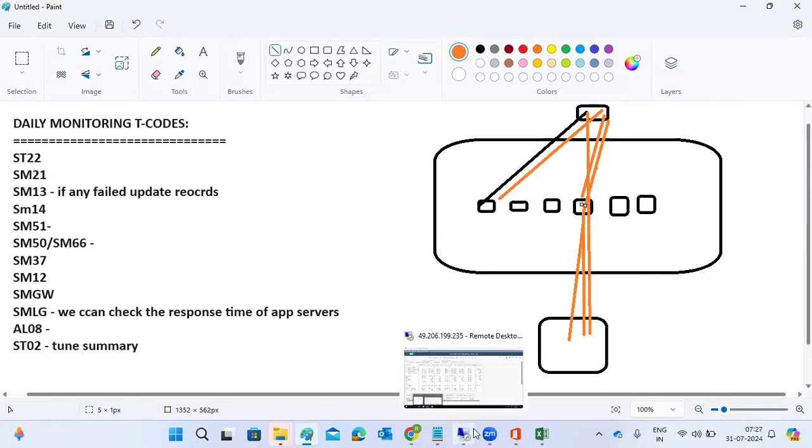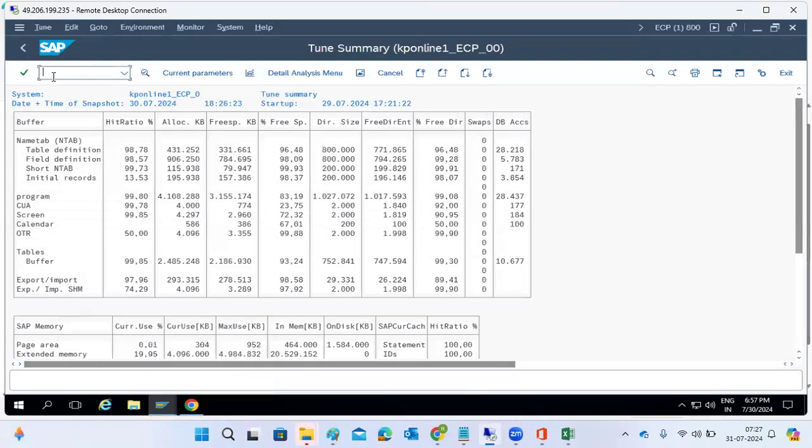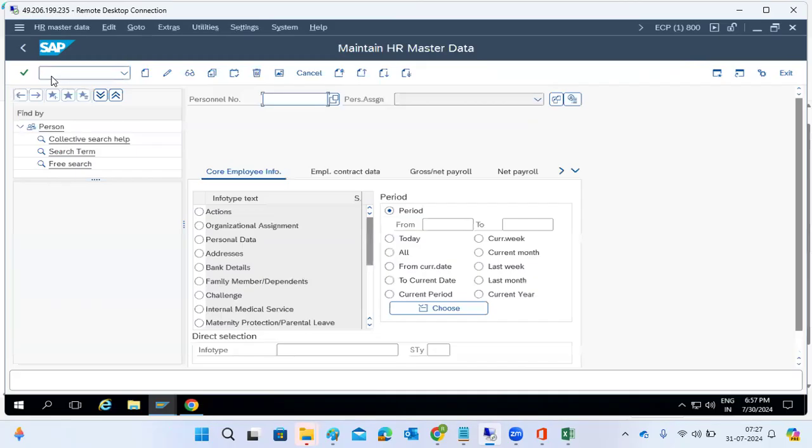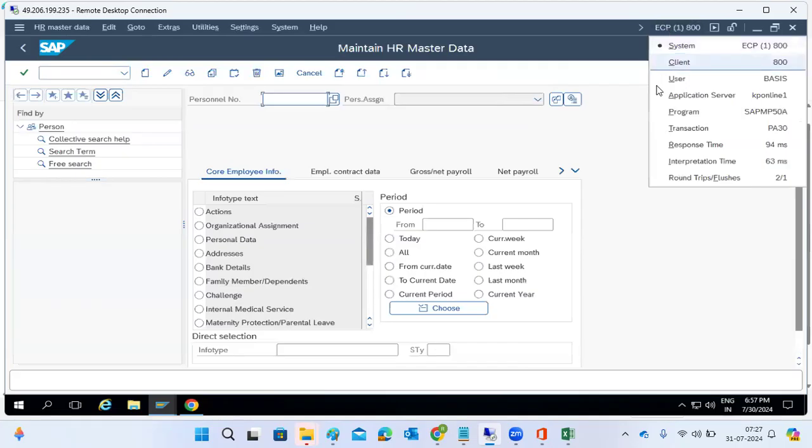That's why the first time you access any transaction code, it will take some time. If the data is not there in the buffer, it will take time. For example, suppose I am using the PA30 transaction code. See how much time it is taking. We can see the response time. It's a normal 94 milliseconds, fine.